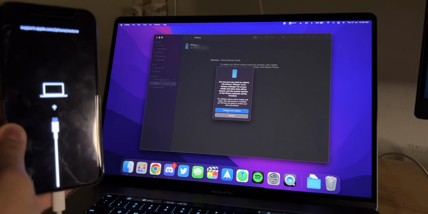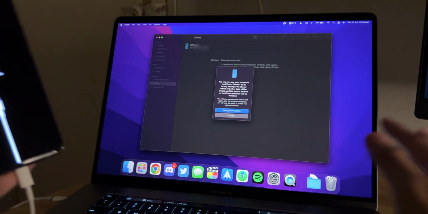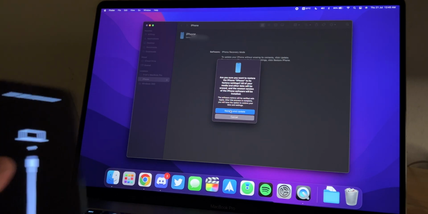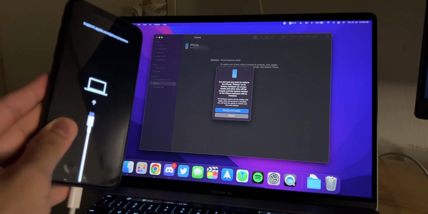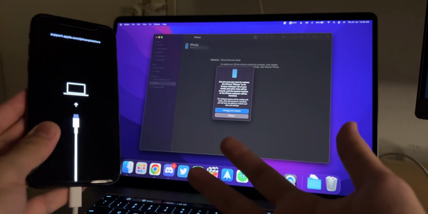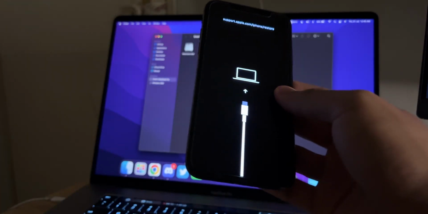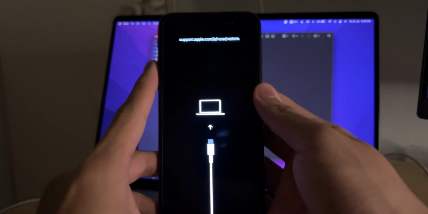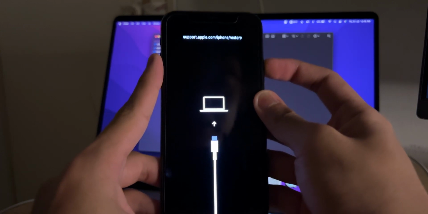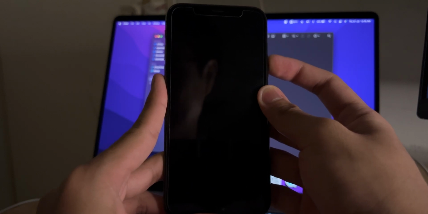Once again, make sure you have a backup of your phone before you do this. If you lose any data, don't blame me, because it's your fault for not doing a backup. So just do a backup now if you have not yet. And since we're already here, I can show you how to get out of this. Unplug your phone, do the same thing again, volume up, volume down, and hold the power button. Keep holding it and we're back to the normal state.